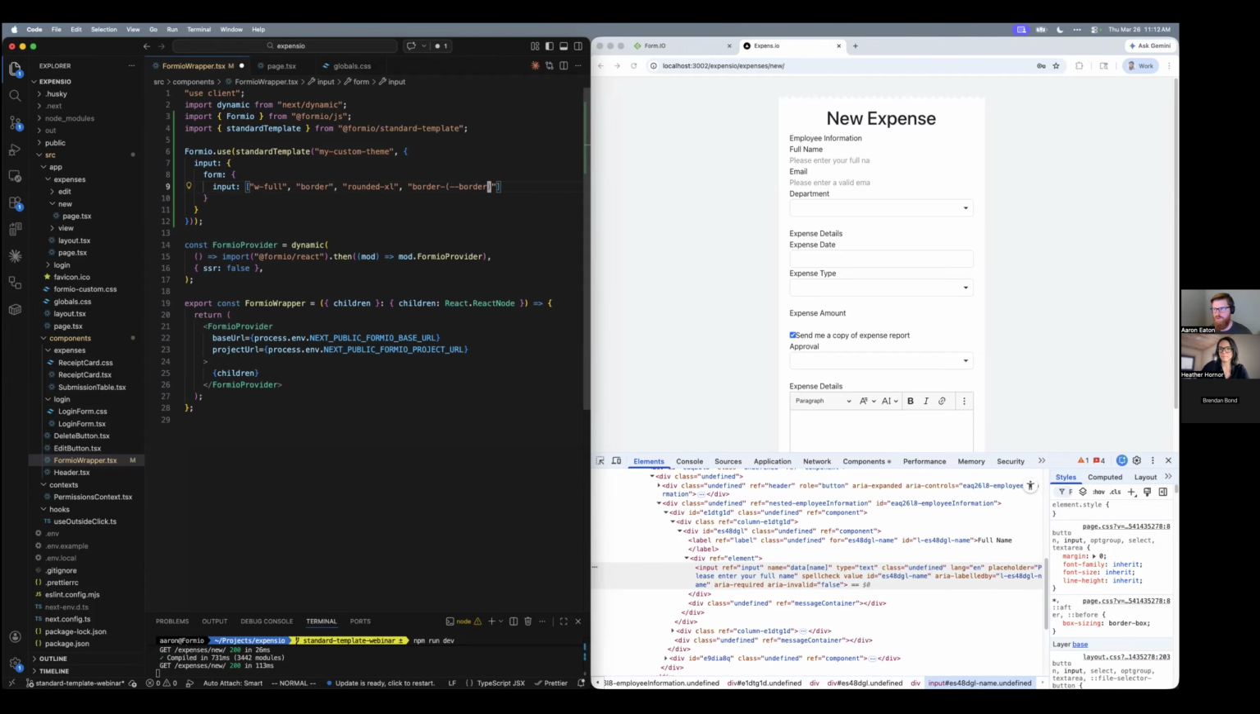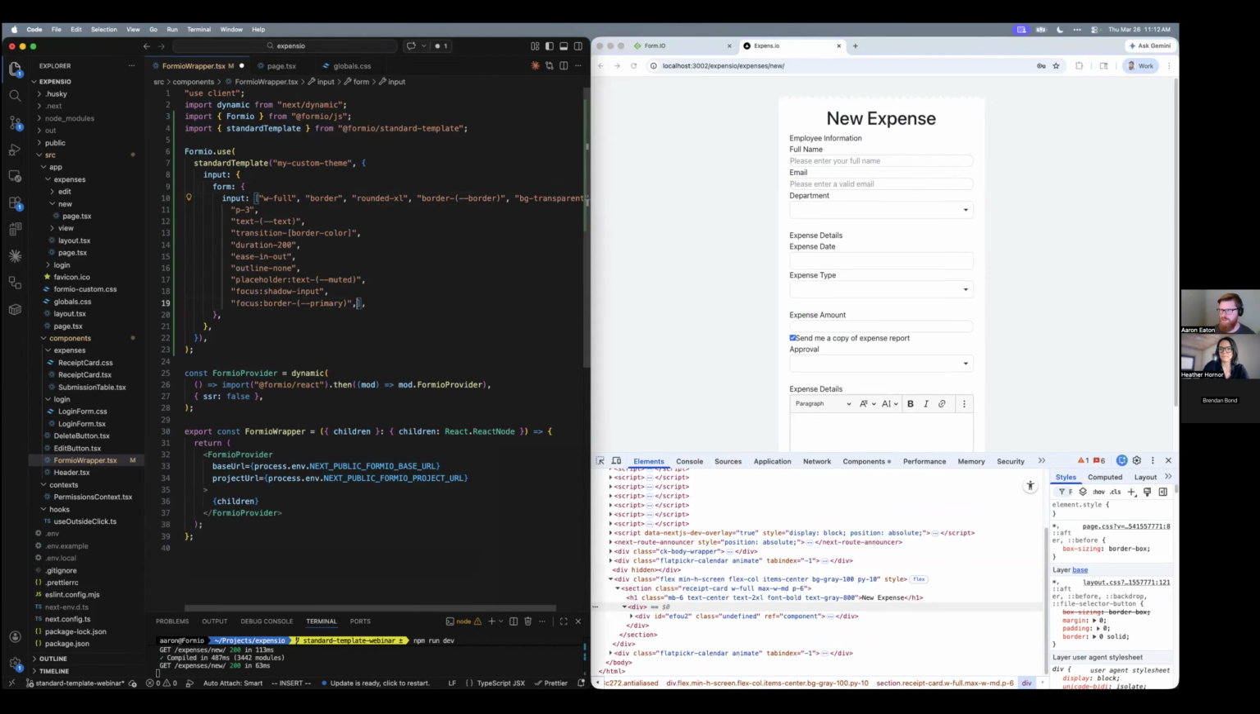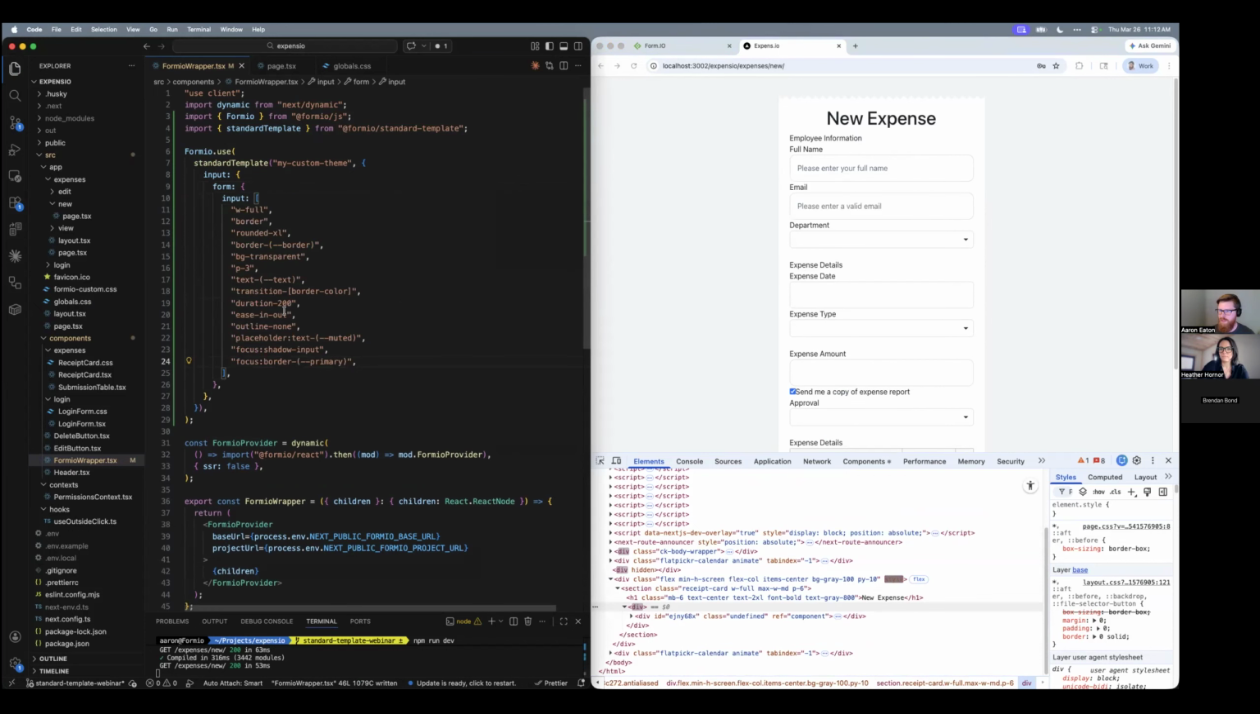I'm going to save this and we'll see what happens. So we're already beginning to see how our inputs are taking shape with just a few lines of code. I'm going to bring in a few more classes just to speed things along. And with all of our Tailwind classes here, we have fully styled inputs, text inputs, nice focus ring and things like that. And this is really all it takes. Let's see what it looks like with some other components.